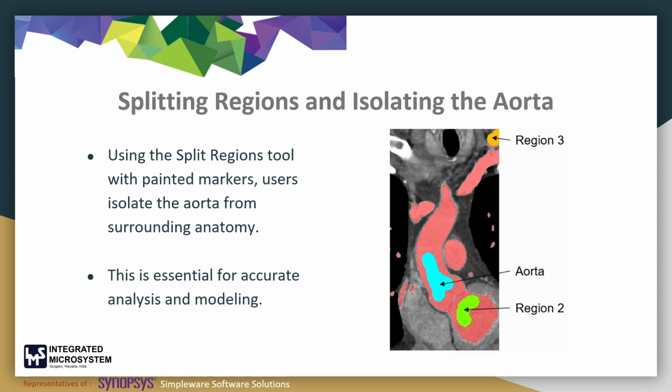This level of control is important in cardiovascular modeling, where individual structures must often be modeled and analyzed separately for diagnostic or therapeutic planning.